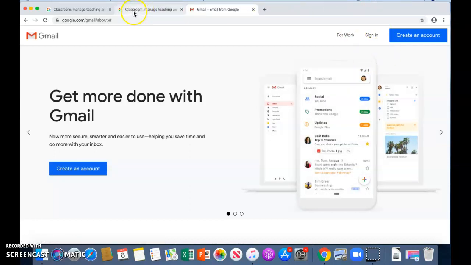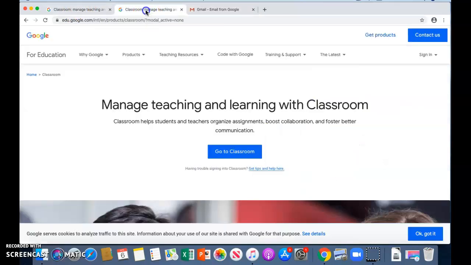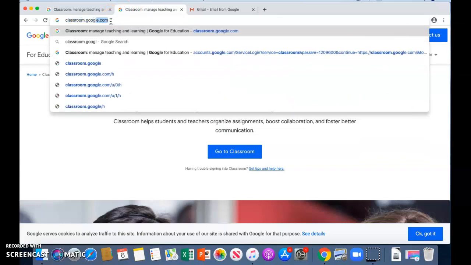I'm going to back up though and go to the example I started with, which is to either Google Classroom, or to go to, one more time, classroom.google.com.